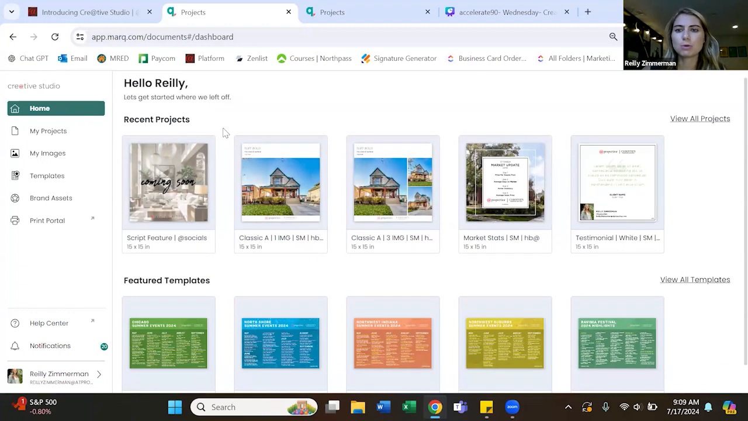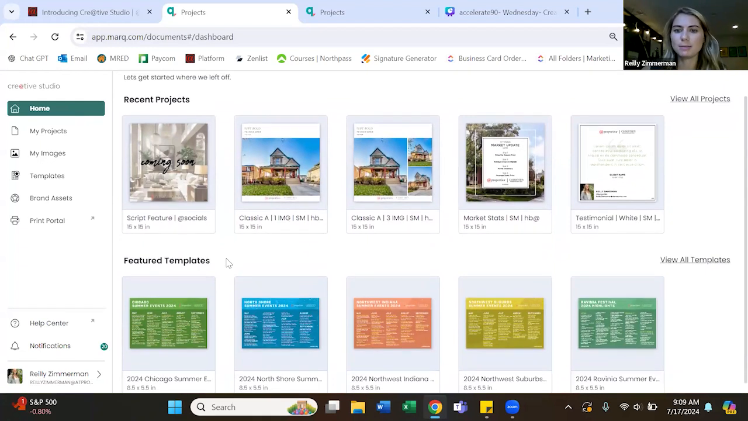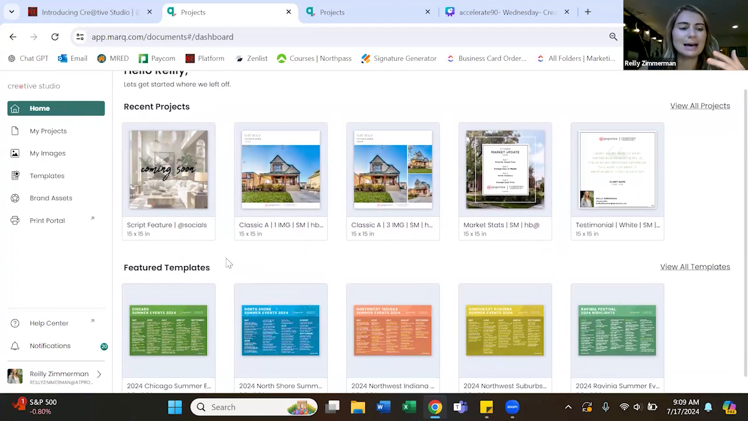So it's going to show me my recent projects, things that I've worked on recently, featured templates, which have been updated recently from the marketing department. So those are always normally fresh off the batch, if you will. So these are more relevant to the time.